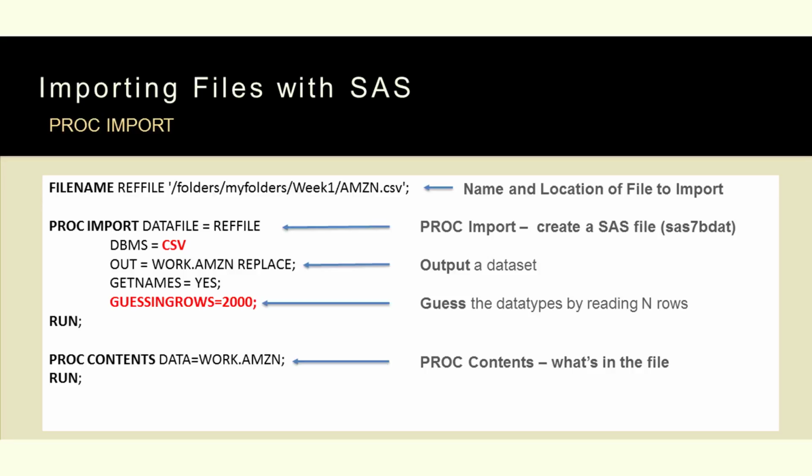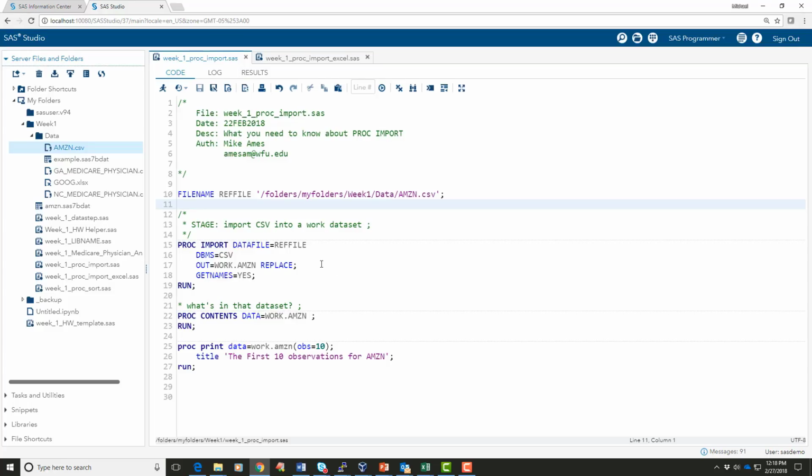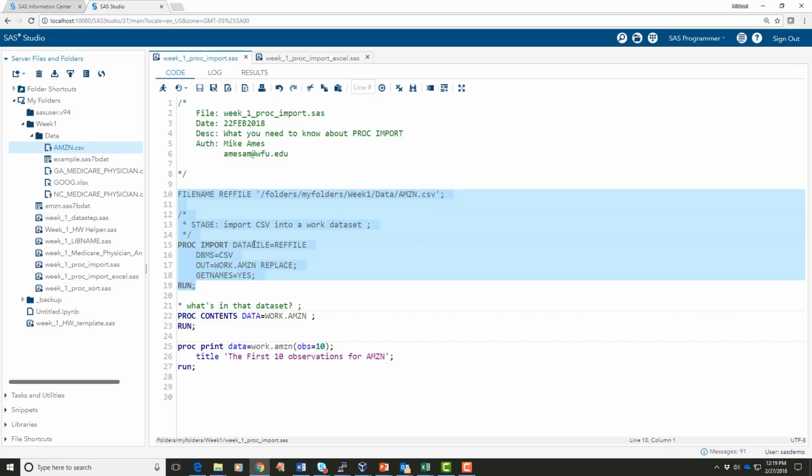Finally, I'll use proc contents to look at the contents of the file and specifically the structure of the file. Great, here we are in SAS Studio. And in my week 1 data folder, I have a data set called Amazon. And here's how I define my reference file. I've got my proc import set up, and so we're just going to highlight that and run it.